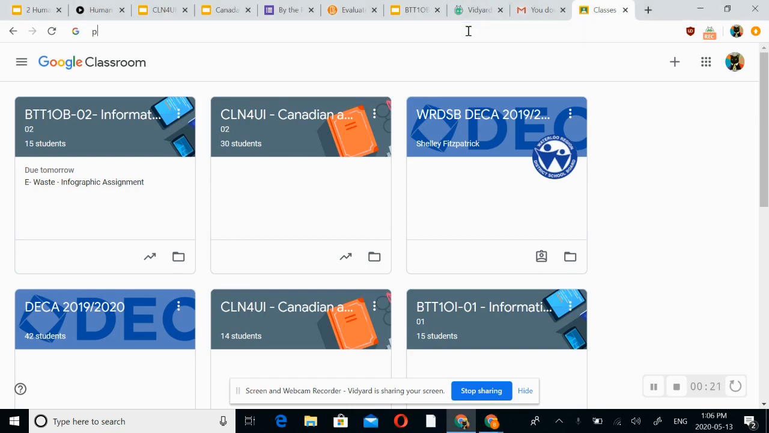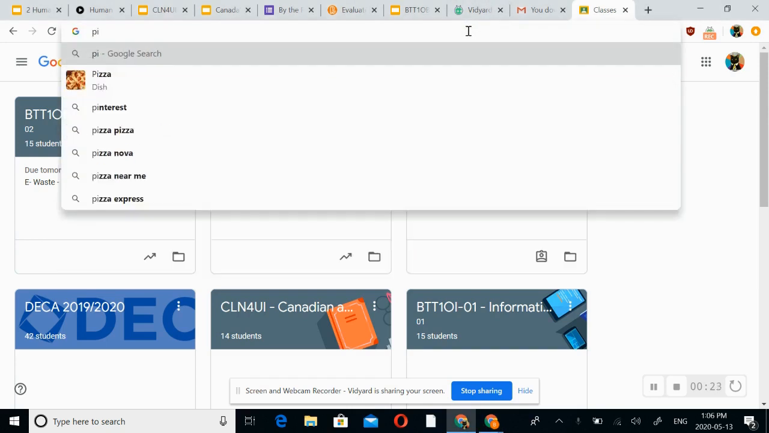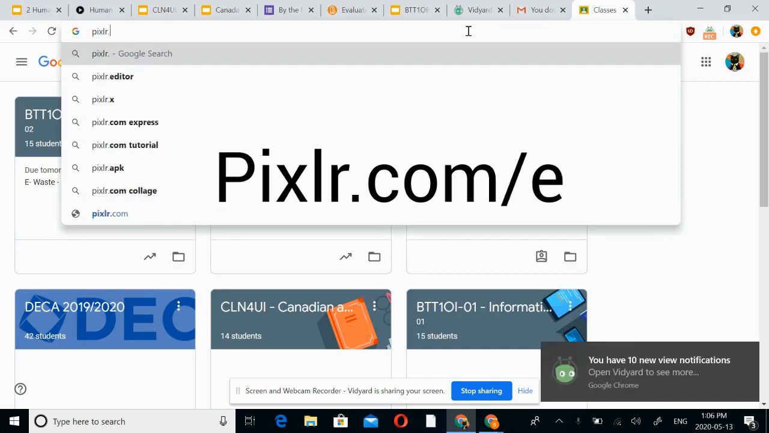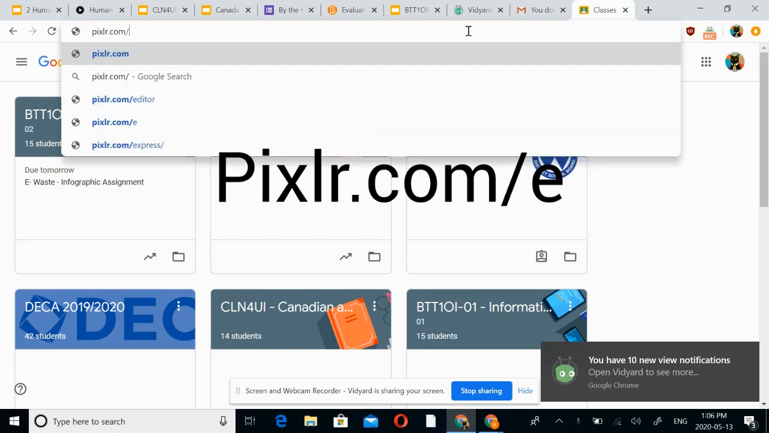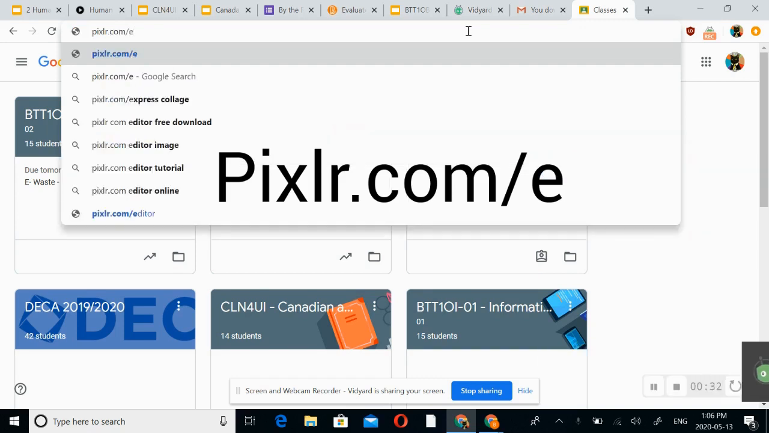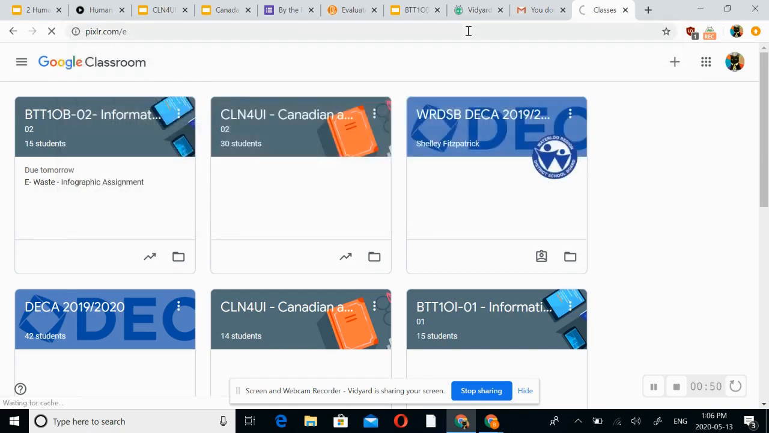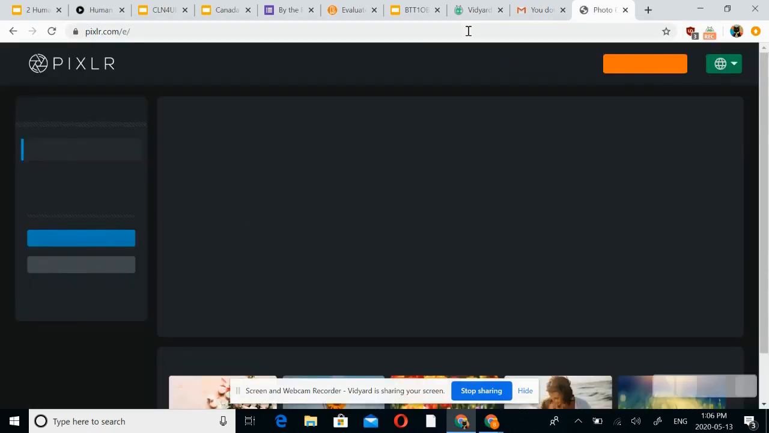Okay, so the name of that website is kind of spelled weird. It's called Pixlr, Pixlr.com, and we do /E because there's two different types of Pixlr, and we're going to be using the one called Pixlr E. There is another one called Pixlr X, but Pixlr E is closer to Photoshop Elements. So if you ever want to learn how to use Photoshop Elements, Pixlr E is the one you want to learn. So you hit Enter after you type in the website.